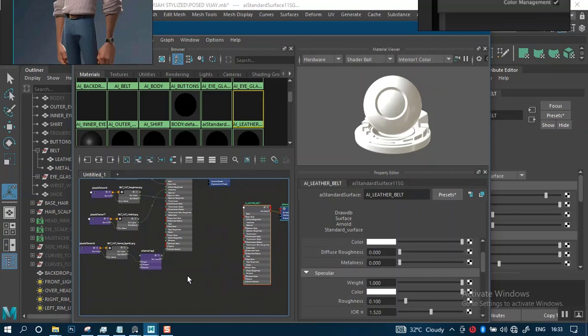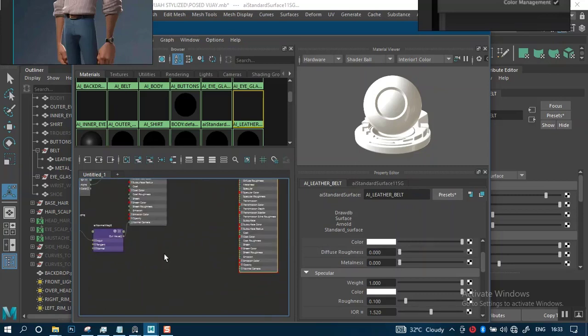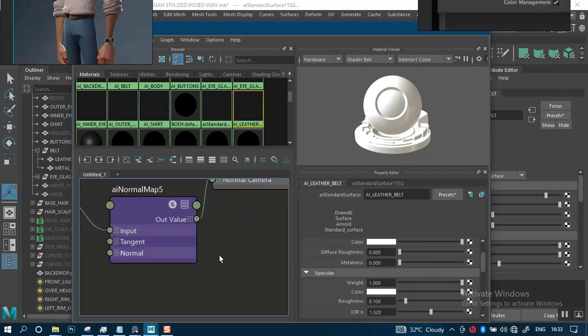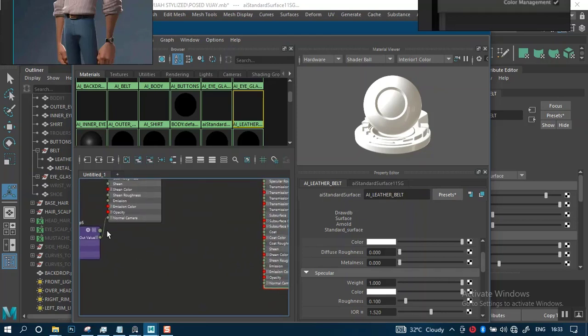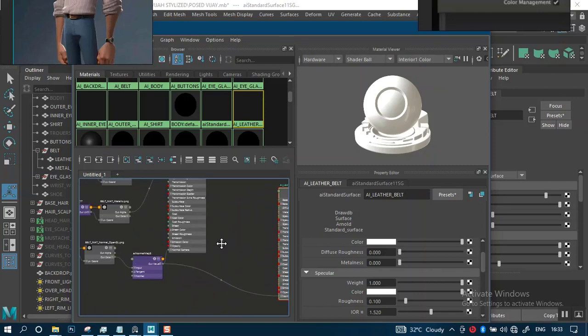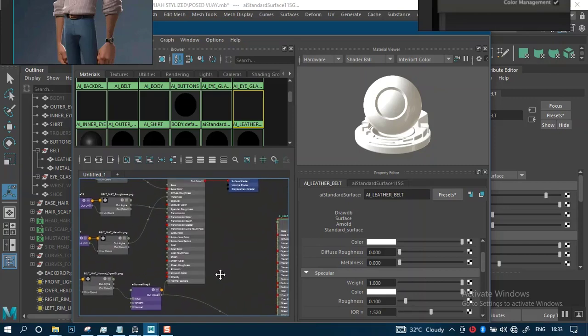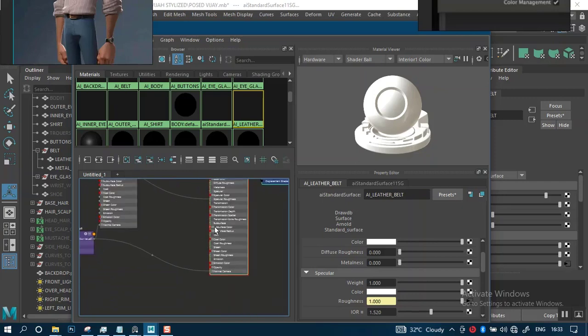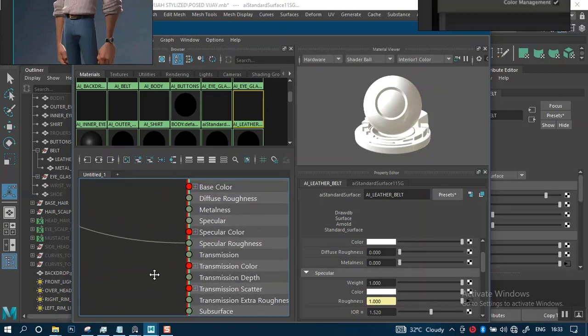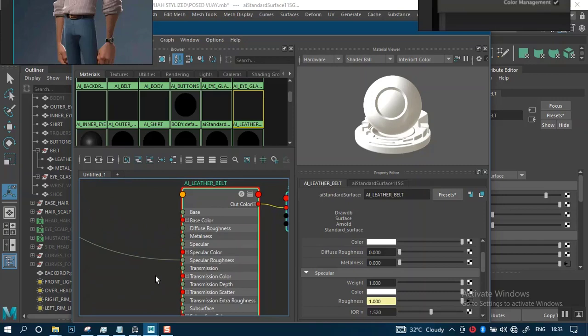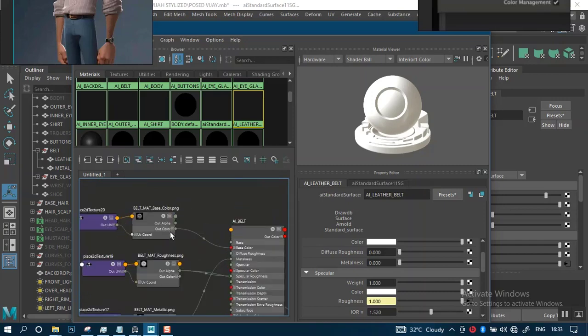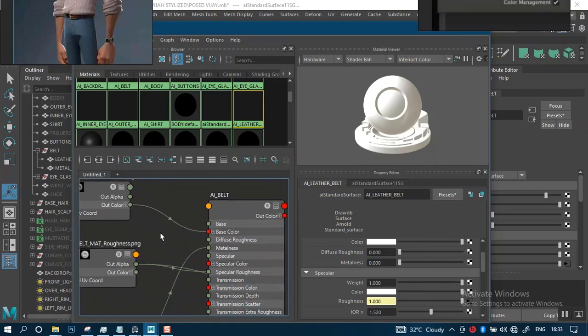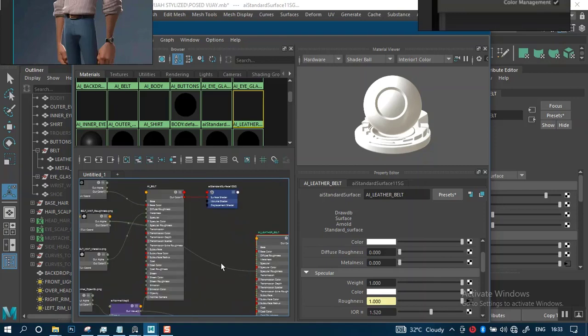So what I'm going to do here is that the out color should still go to normal camera. Then the roughness out alpha should still go to the specular roughness. Just plugging it in the same channel. The only thing I'm going to modify is this base color. So before plugging it in, I'm going to create an AI color correct node in here.